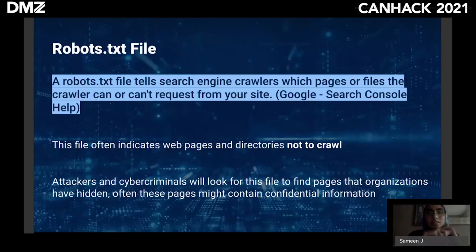Search engine crawlers crawl web pages on a frequent basis to categorize them in their search engine and to see if any updates have been made, just to get a feel of the web pages. These are automatic web crawlers. So a robots.txt file tells search engine crawlers which pages or files the crawler can or cannot request from your site. That's from the Google Search Console help.